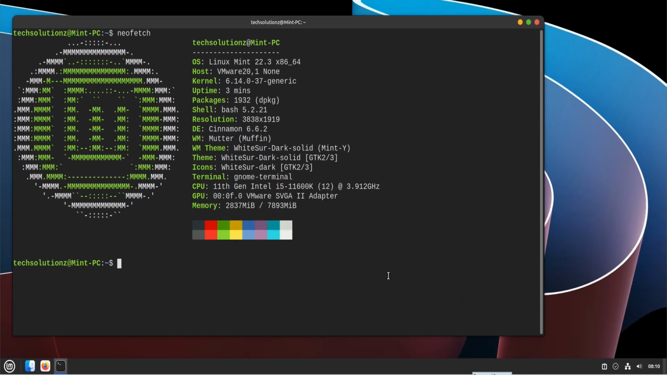In this tutorial, the system you're watching is Linux Mint 22.3, which is based on Ubuntu 24.04 Noble. The goal here is to install Linux Kernel 6.18 LTS using the Mainline Kernel Tool, which is the safest and most user-friendly way to run a newer kernel on Linux Mint.